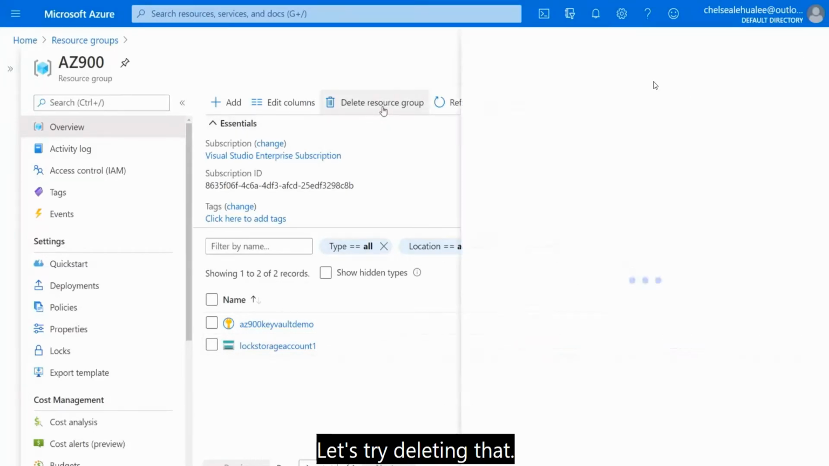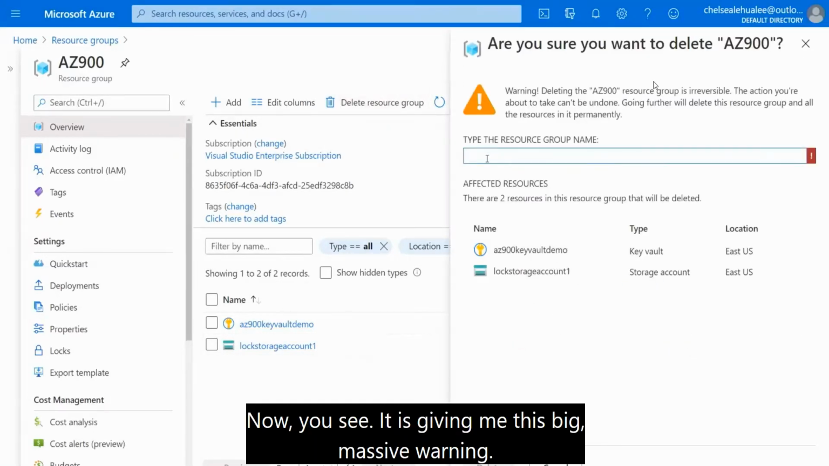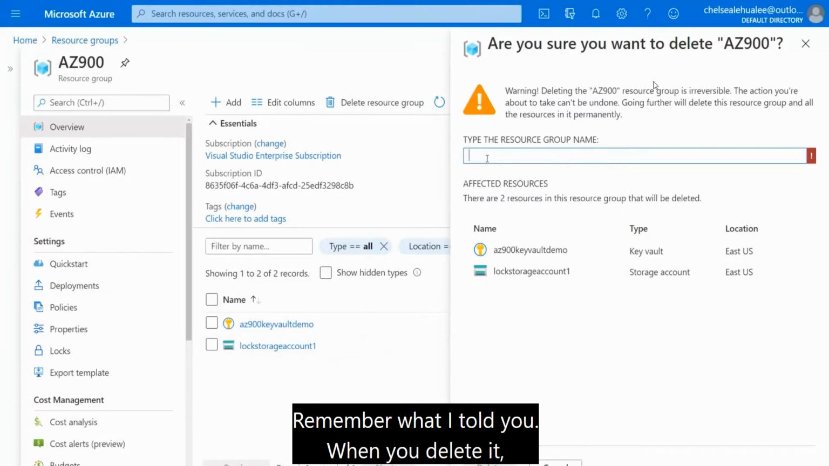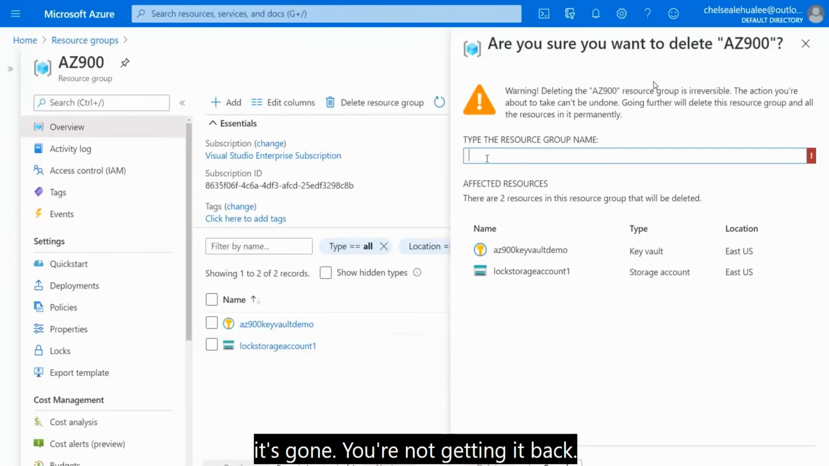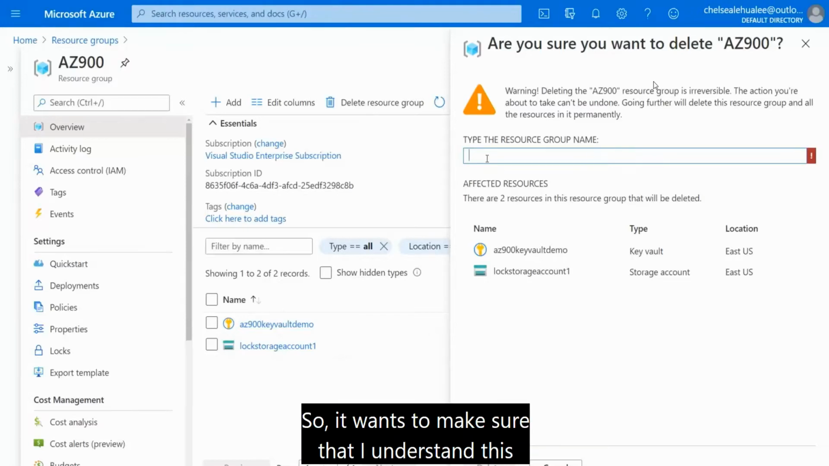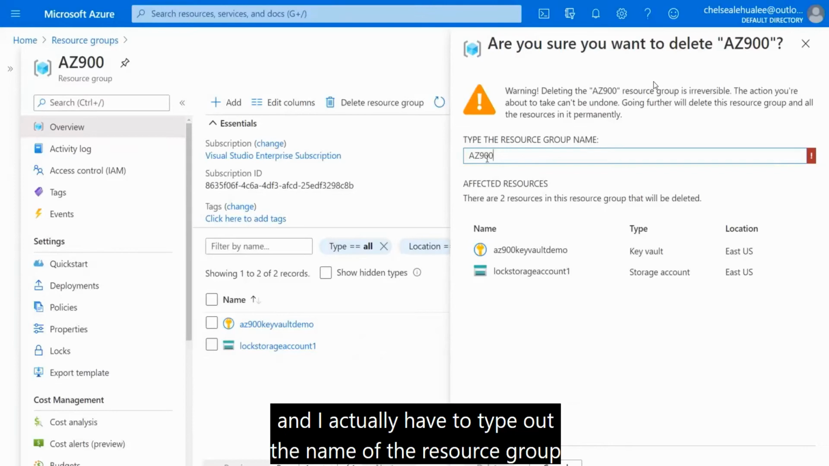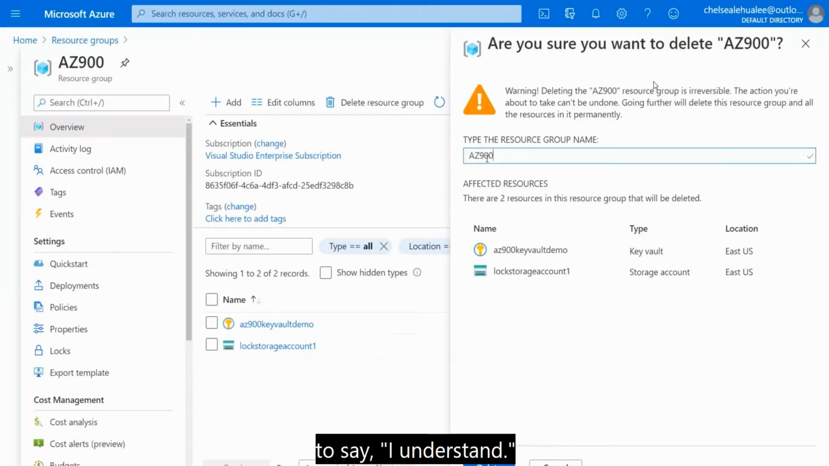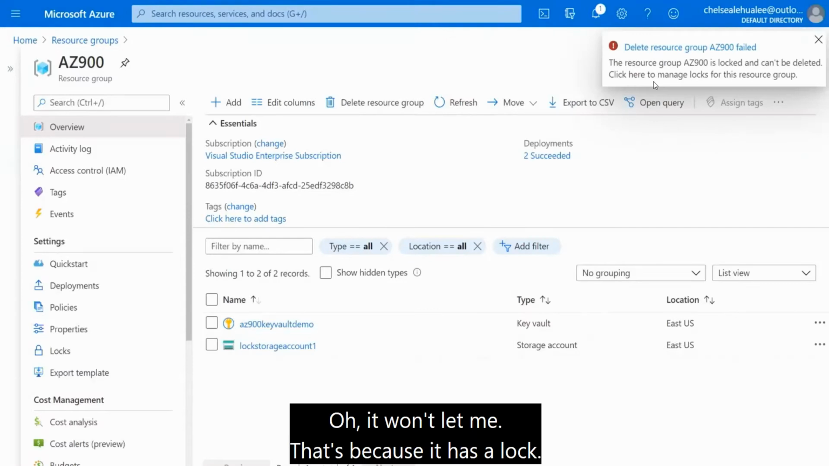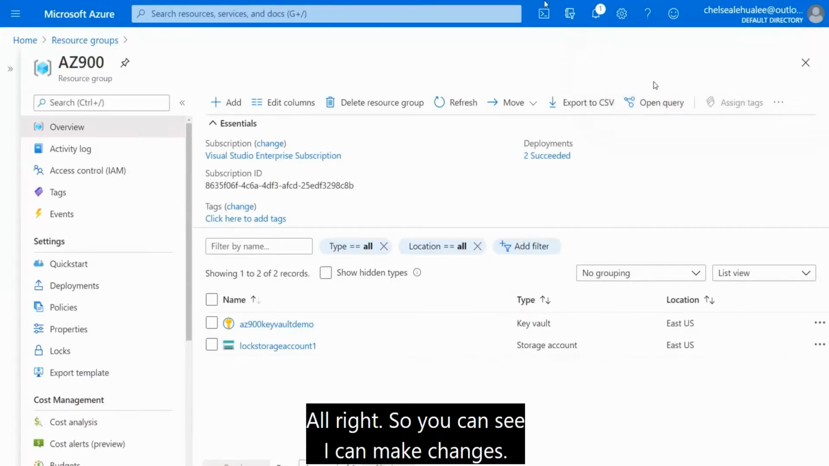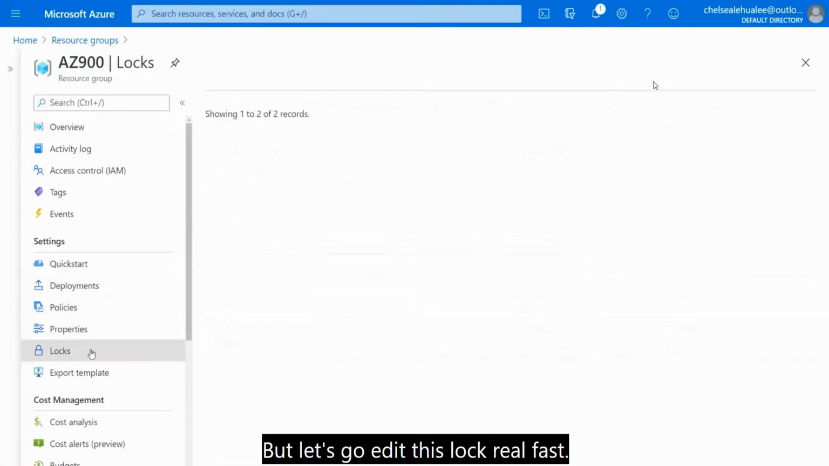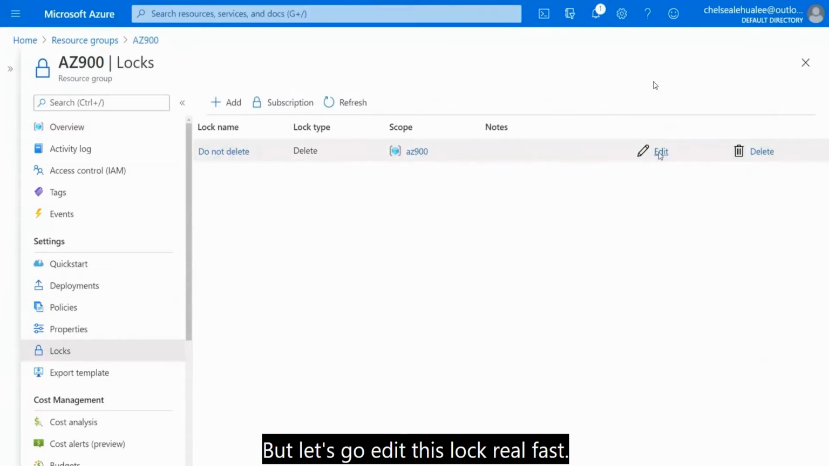Let's try deleting it. Now, you see, it is giving me this big, massive warning. Remember what I told you, when you delete it, it's gone. You're not getting it back. So it wants to make sure that I understand this. And I actually have to type out the name of the resource group to say, I understand. So I'm gonna select delete. Oh, won't let me. It's because it has a lock. All right, so you can see I can make changes. But let's go edit this lock real fast. Let's change it to read only.